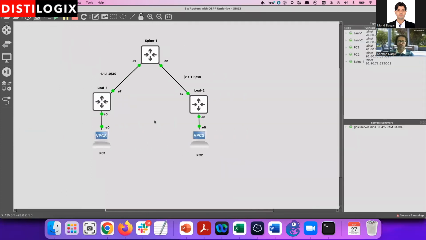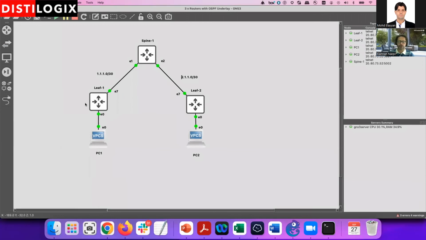The next thing we want to do here is configure OSPF, and we want to advertise our network 10 from this side and network 11 from this side, so both of these sides can ping each other.